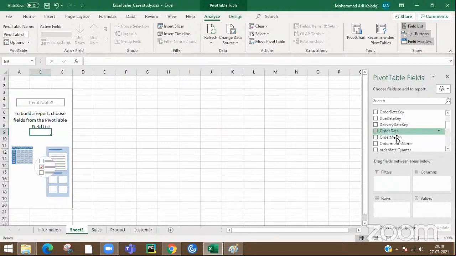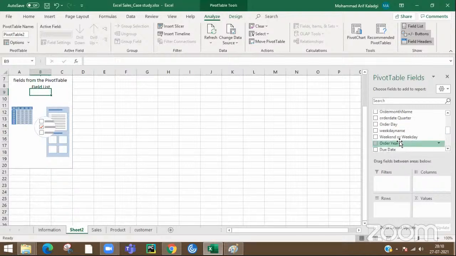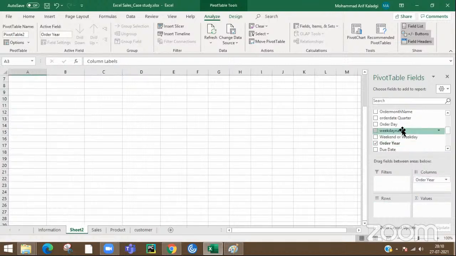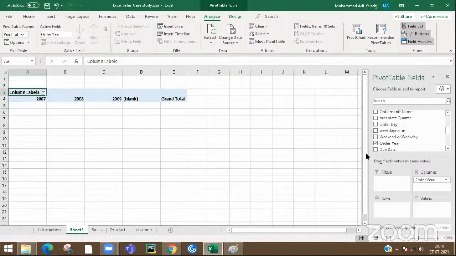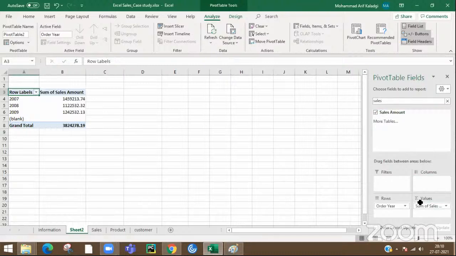And now I want year. Where is my order year? Order day is there, order year. I'll put it on columns, and okay, I'll just see here the order years are there, and then I'll put it on rows for now. It's okay, you can put it either way. Then I want sales amount. You can search for sales amount also. See, drag and drop sales amount here. Does that make sense?